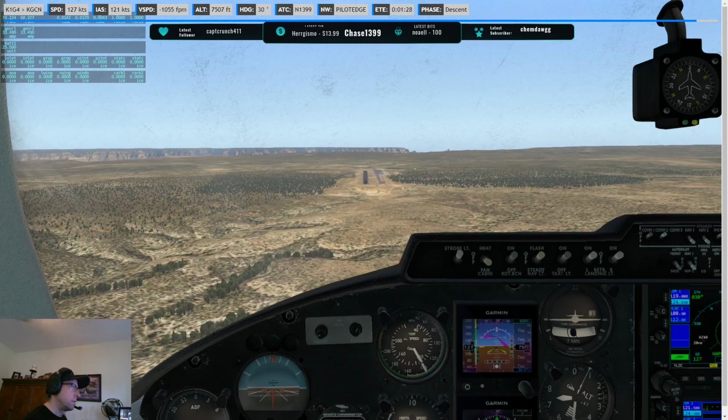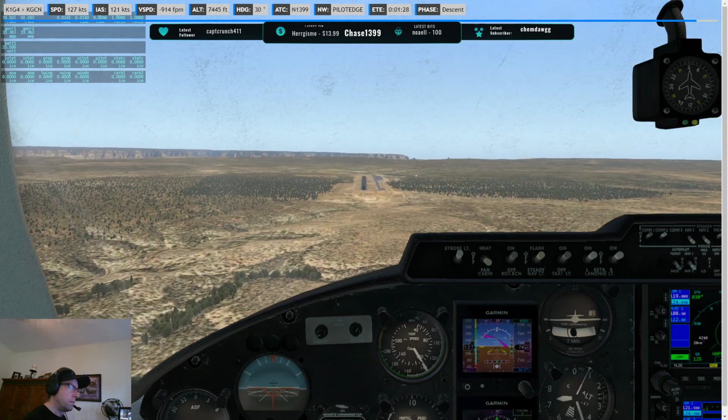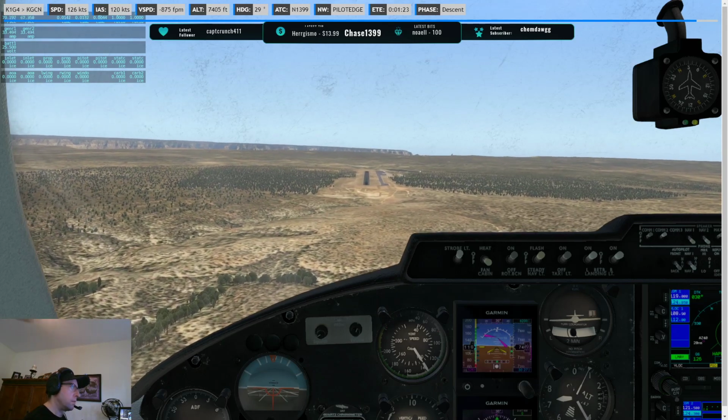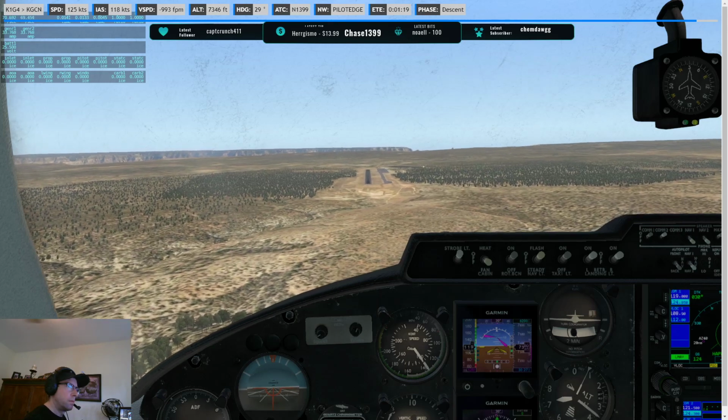Las Vegas Tower, Allegiant 3122, visual 26 left. Allegiant 3122, Las Vegas Tower, 26 left, wind calm, cleared to land runway 26 left.